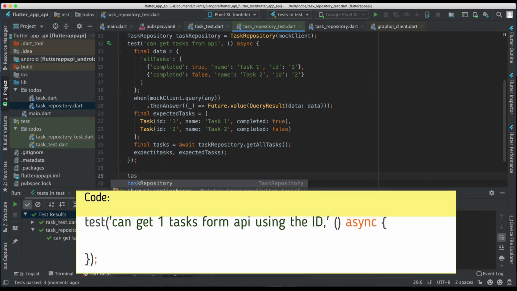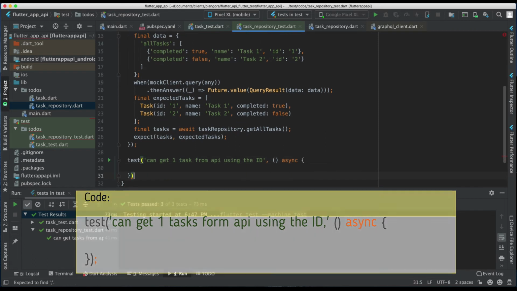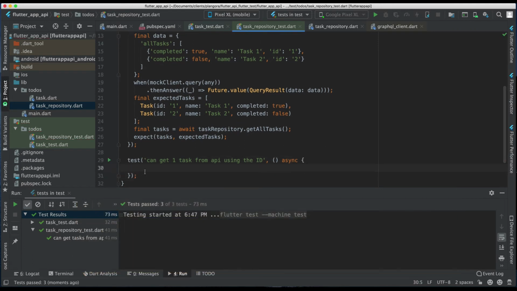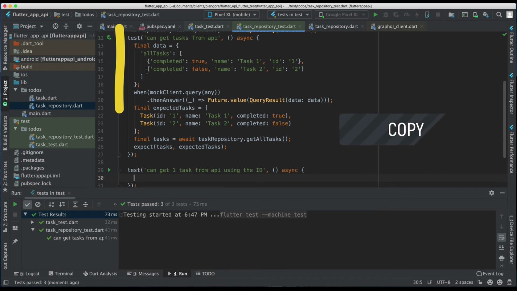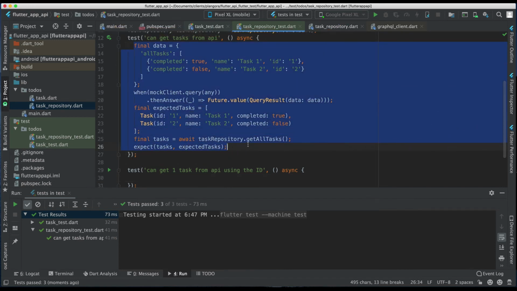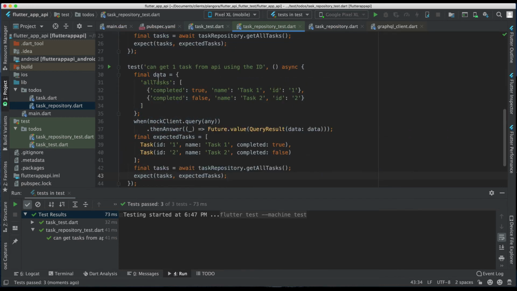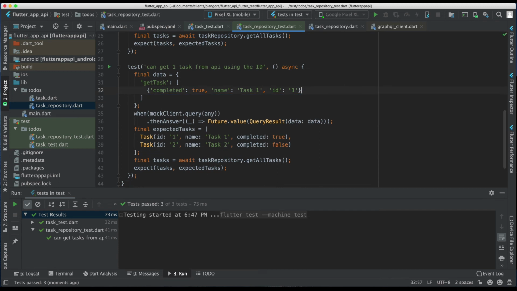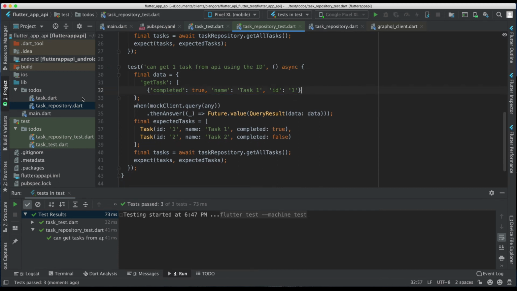and we're going to work on some more later on. And the last one, of course, is going to be can get one task from API using the ID. Now, basically the same as before. I'll just go ahead and write in the asynchronous now. So I can nearly copy most of this. And in this case, instead of saying all tasks, this is going to be get task. I can remove that. And because it's not going to be a list also, I can remove that.